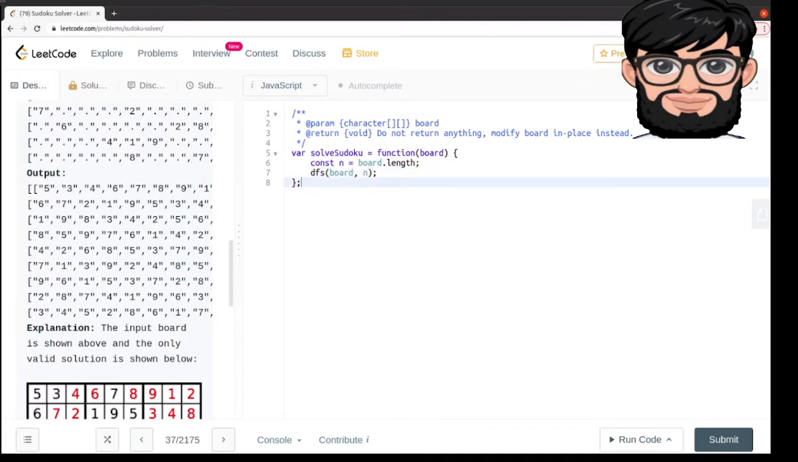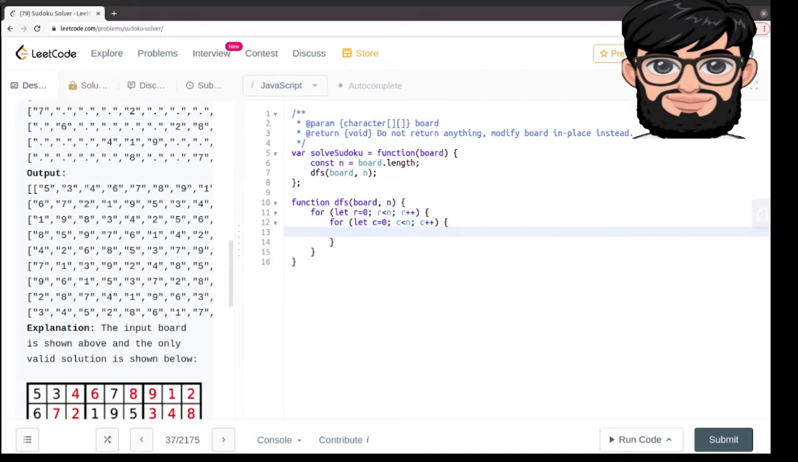So here is the basic structure of it. Initially, n is going to be the length of the board, which is going to be 9. Then we're going to have a function depth first search, to which we're going to provide the board and the length of the row or column. Then we're going to traverse through the board. The rows are going to go from 0 to 9, and the columns are going to go from 0 to 9.